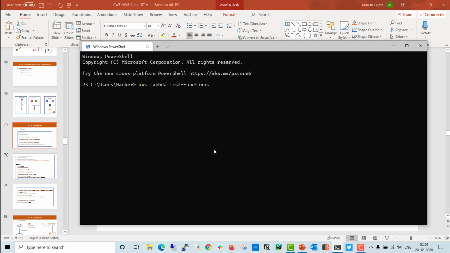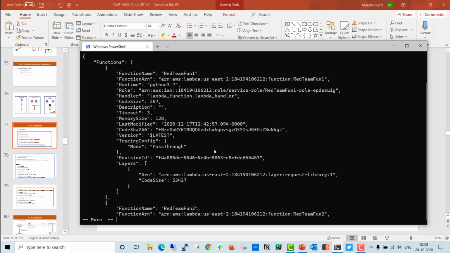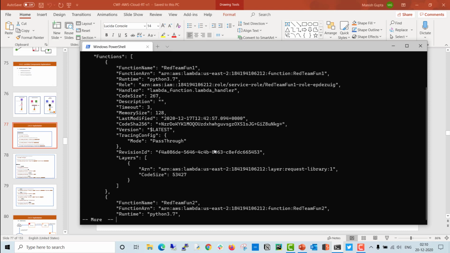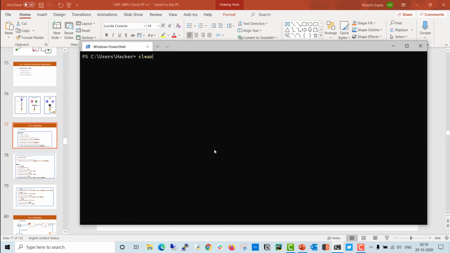You can see here I didn't specify the region name, so it will take the region from my CLI configuration. But suppose you specify the region. Let's clear this and specify the region US East 1. Let's see how many Lambda functions there are in this region. You can see there are no Lambda functions available in this region. What about region 2, US East 2?